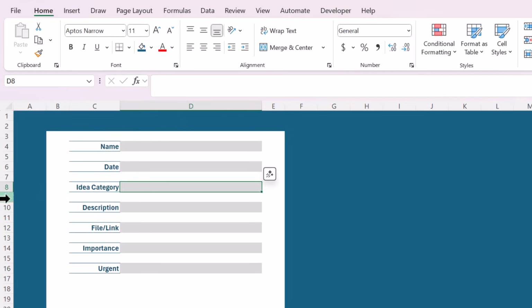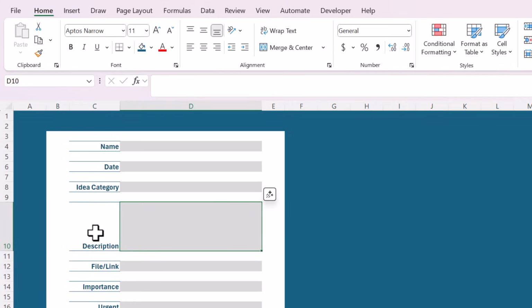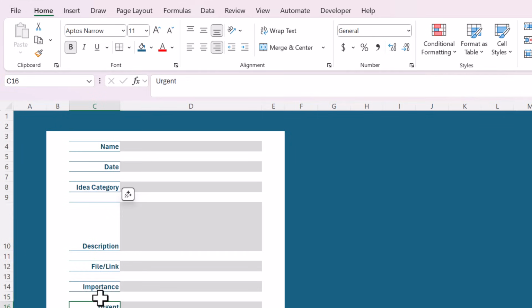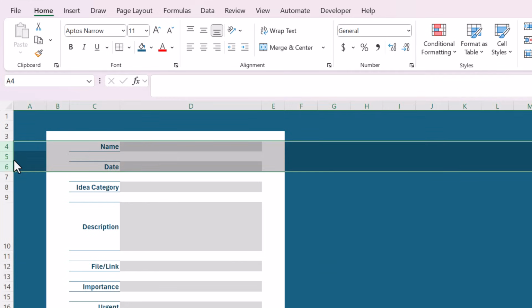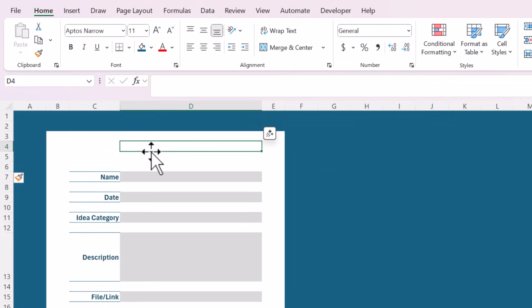And then I know that this description row is going to be bigger, so I'm going to make that big. And now I want these to be center justified. Okay, this is taking shape. I'm going to add a couple of rows. I'm just playing around at this point so that I can put a title. I'm going to call it idea form.